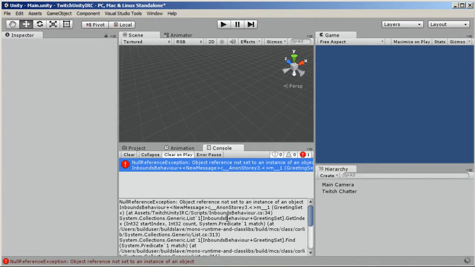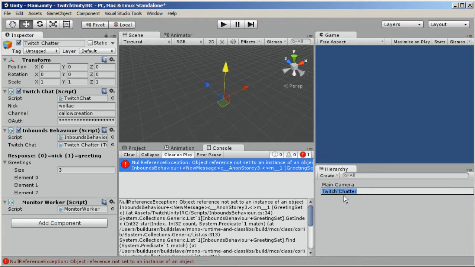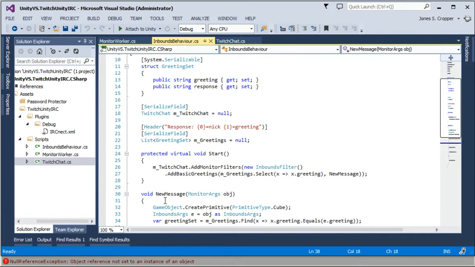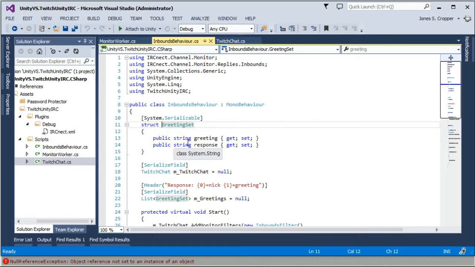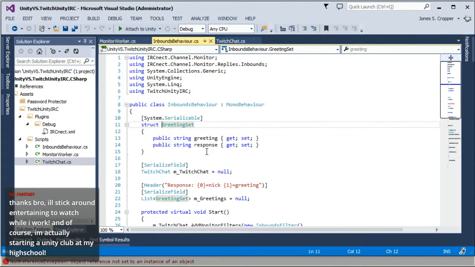Okay, so I have an object not set to an instance of an object. So my greetings are not coming through. I probably have a serialization issue too, just like you had. Yeah, see they're all empty. So here's my greeting. It's serialized.